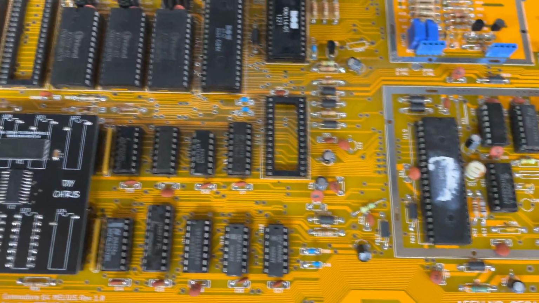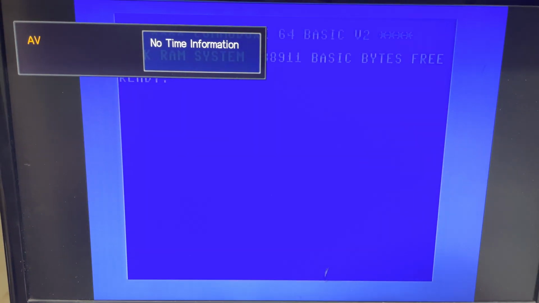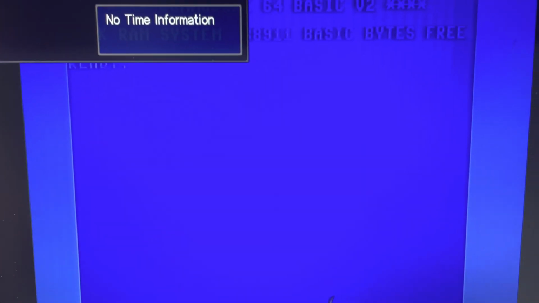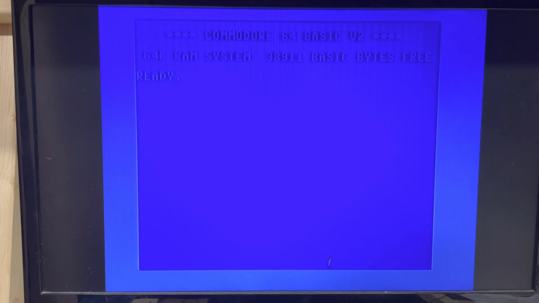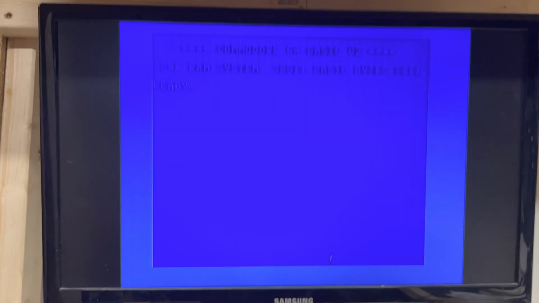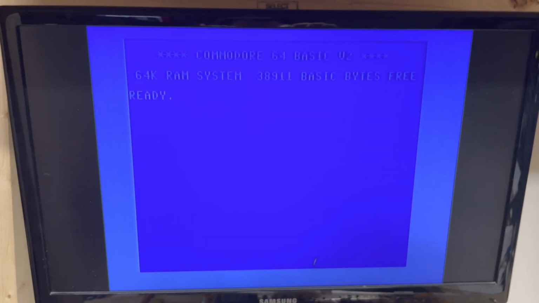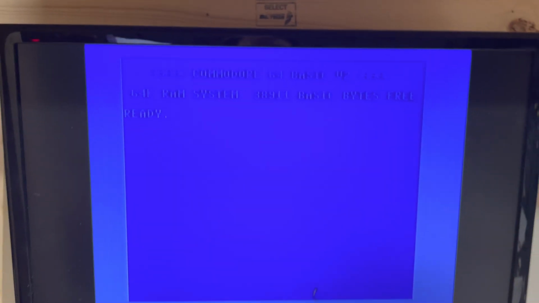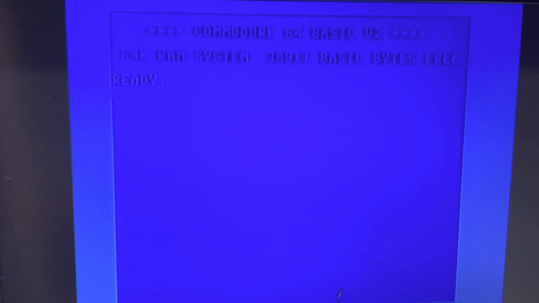So when we turn it on, you can tell it comes right up, and my phone is doing a really horrible job at showing the display. It actually looks a lot better than what you see in the picture here, so sorry for that.